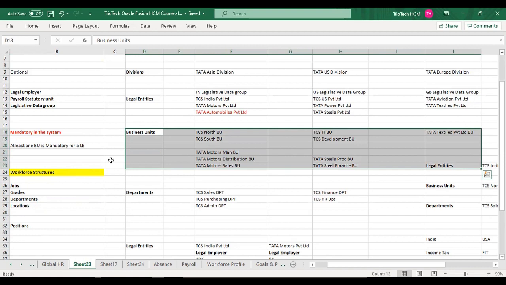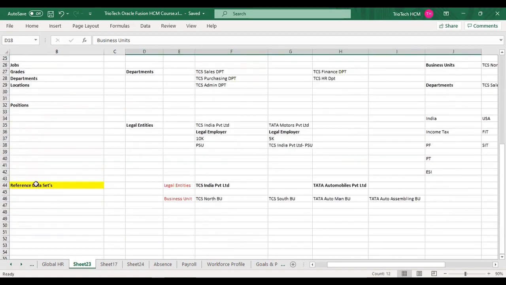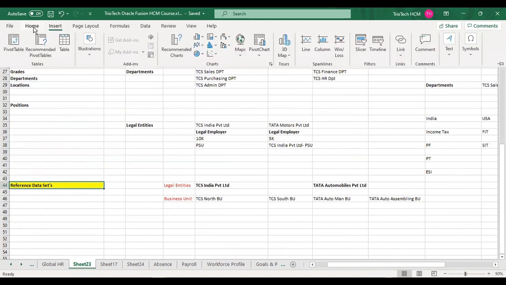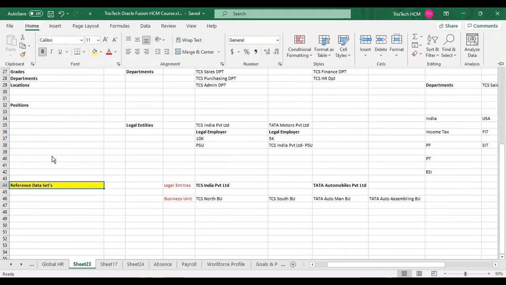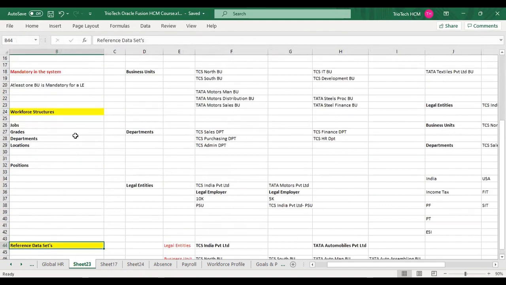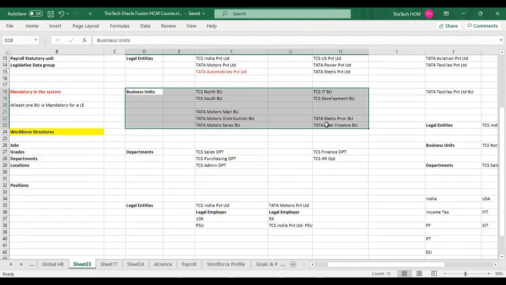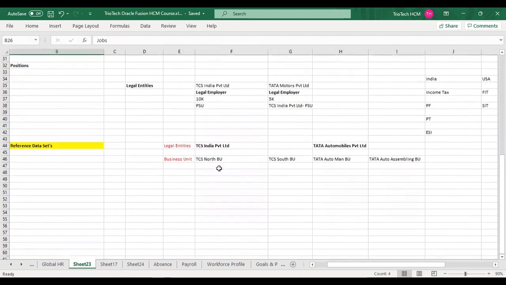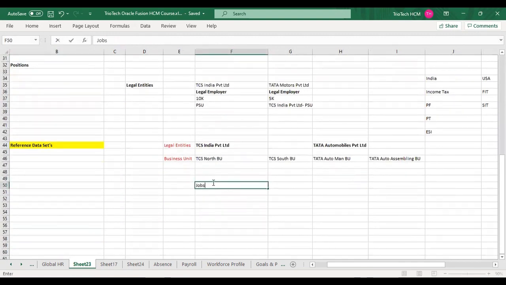How? Between them, there will be an intermediary called reference data sets. How will we assign the workforce structures to the business units? Via reference data sets. So let us put out the requirement first here. Let's take up jobs, grades, locations, and departments.